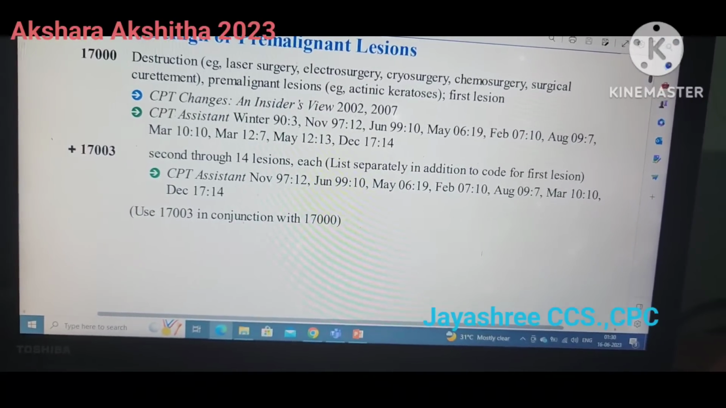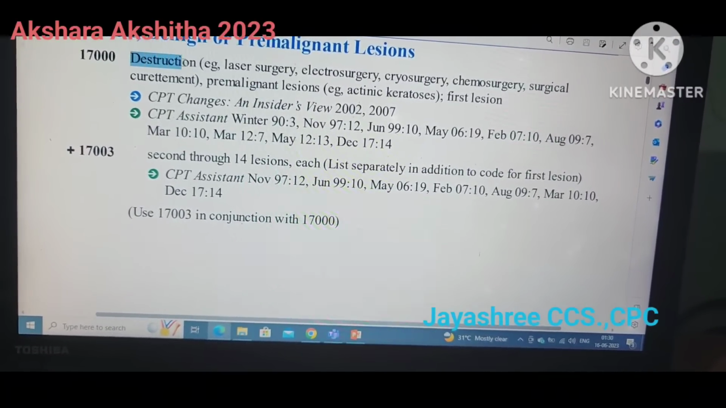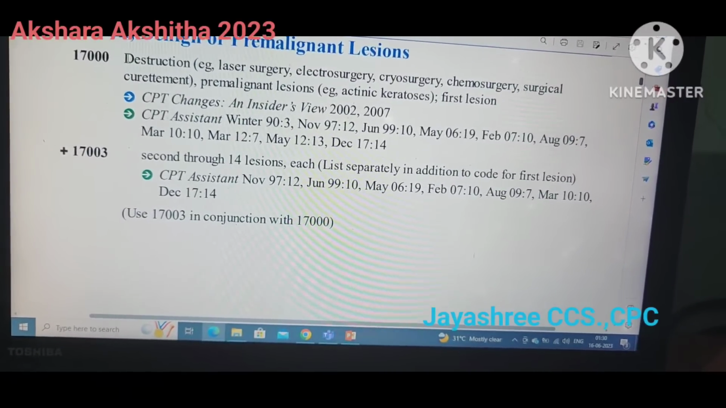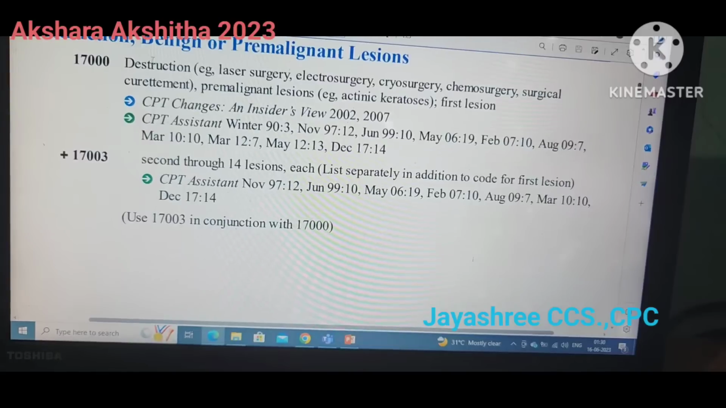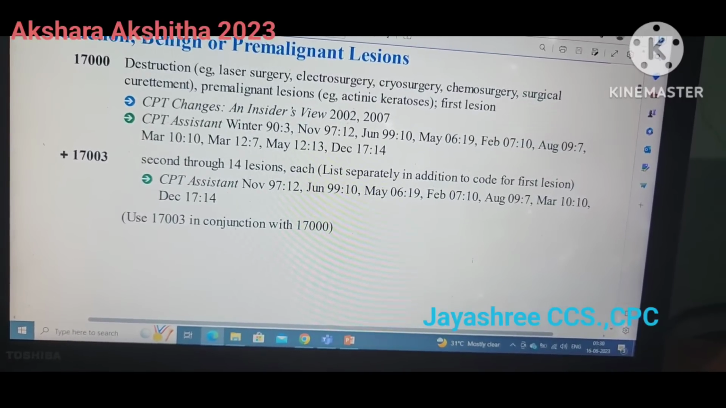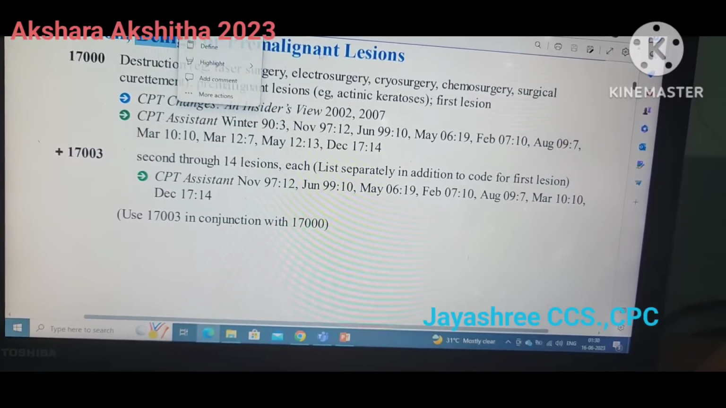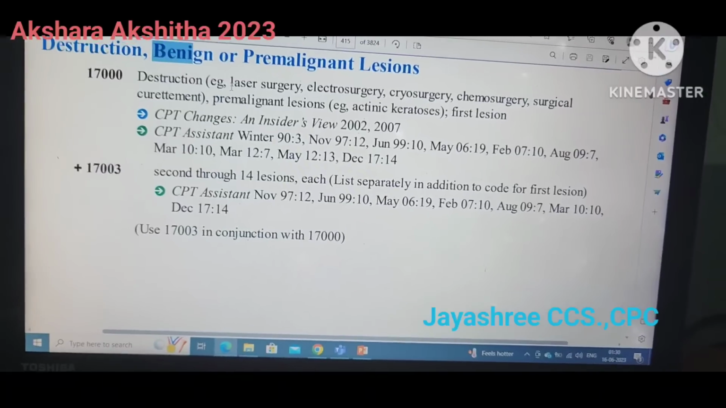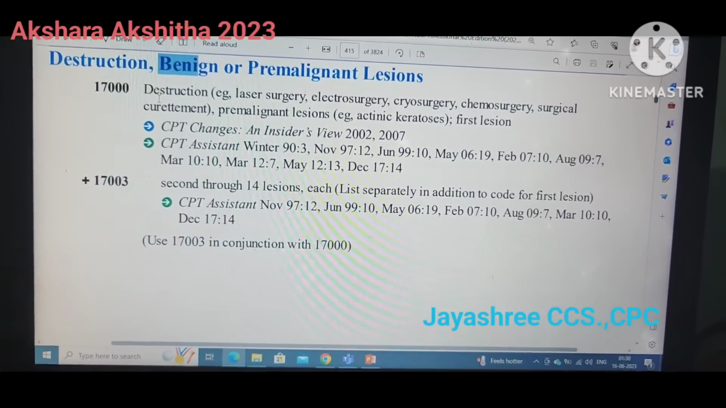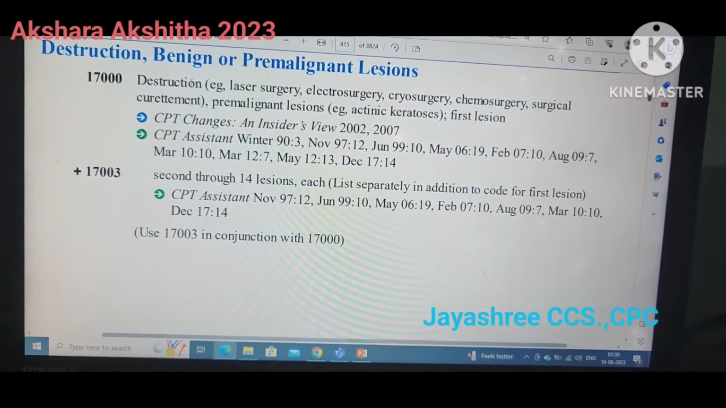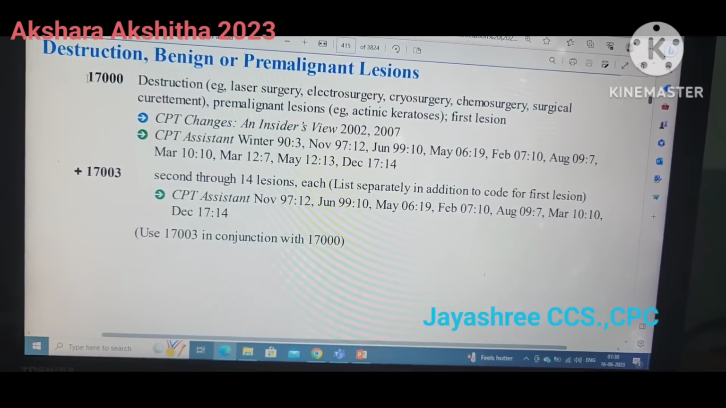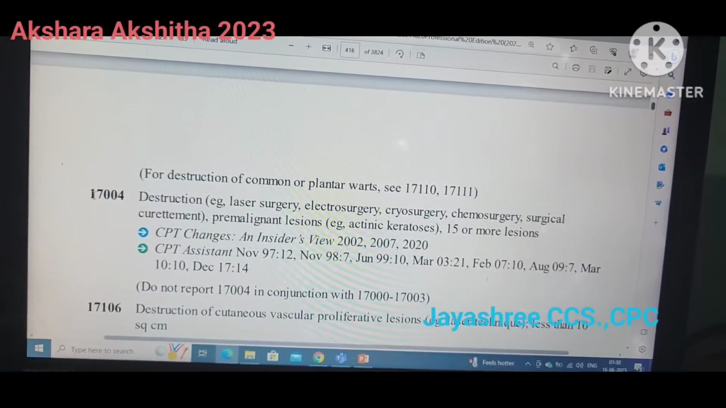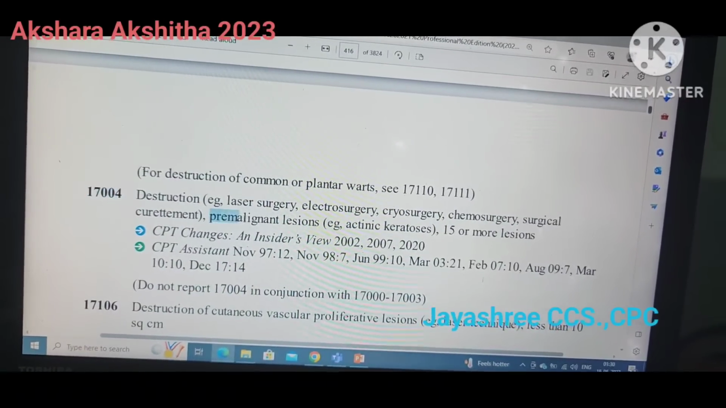This procedure name is destruction. In destruction we have three types of codes based on the condition, whether the condition is benign, pre-malignant, or malignant. Based on this we have separate codes. This is the pre-malignant code. For pre-malignant there are three codes: 17000, 17003, then 17004. This is all for pre-malignant.